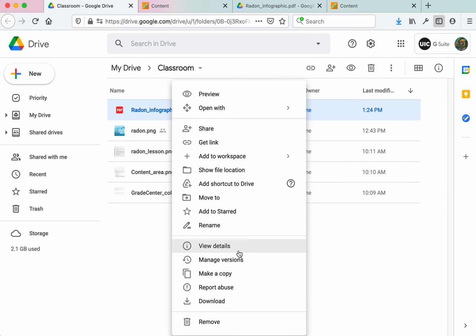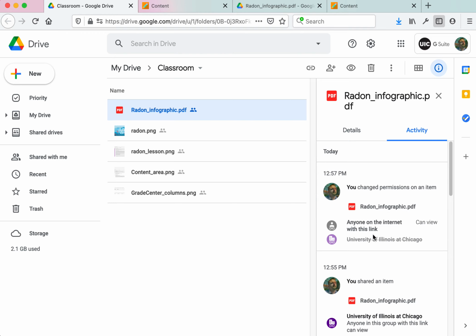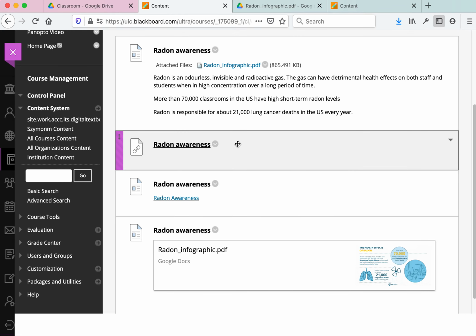And of course in Google we can see many details, such as the history of the file, who collaborates on it. If these are Google Docs, you can have live collaboration and so forth. Thank you very much for watching this, and hopefully you see the flexibility that Google Drive provides, and then of course the plugging in of the content in Blackboard makes it easy on you to update it later. Thank you.